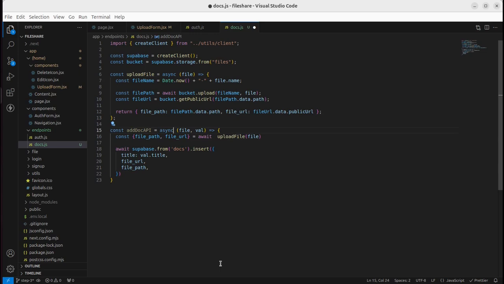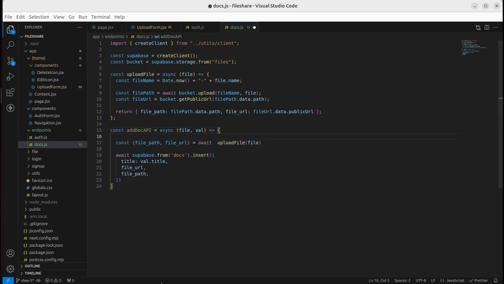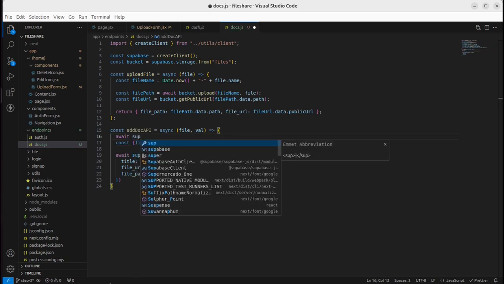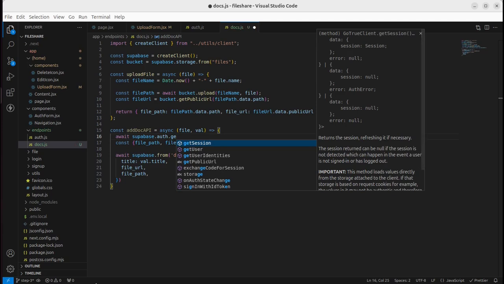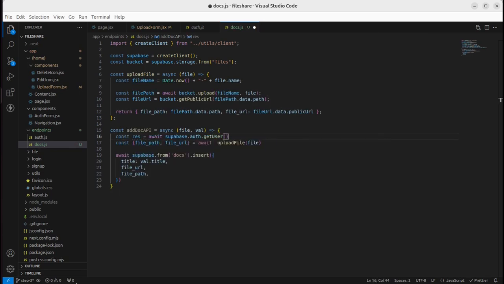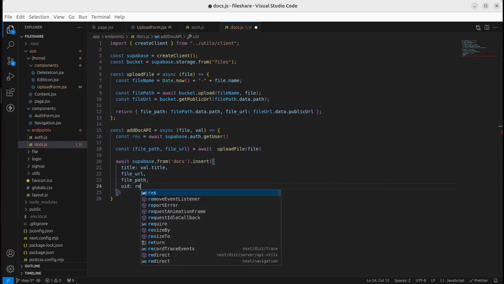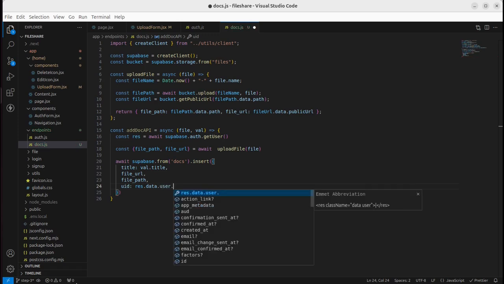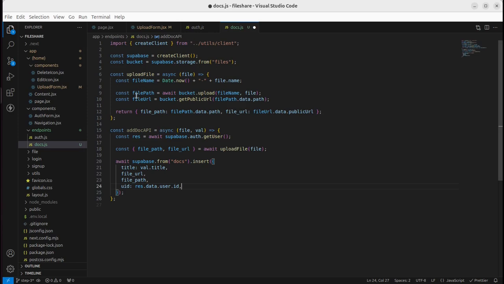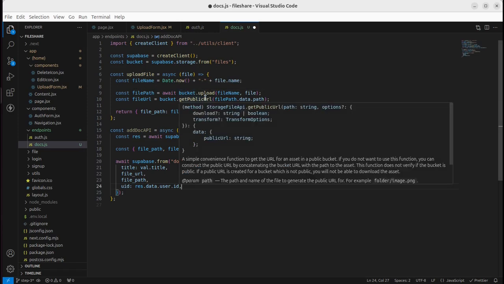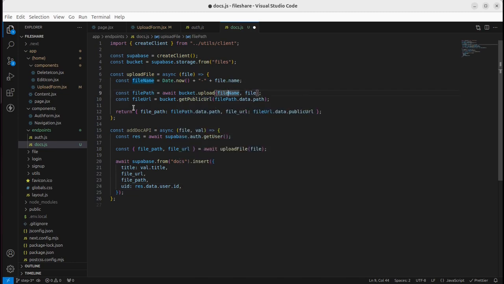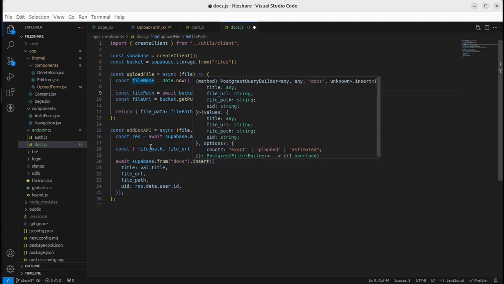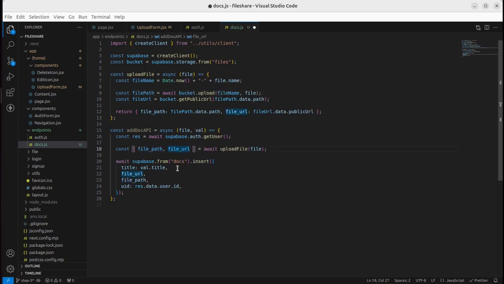So let's also pass this from, or should I get it here? In fact, let's get it here. Await Supabase dot auth dot get user. UID, it will be res dot data dot user dot id. So this is the upload file function, where we are uploading file. First parameter is file name and second is actual file, and next we are getting public URL, and from this function we are returning this file path data path and file path data dot public URL, because we need to pass these two values to our docs table.